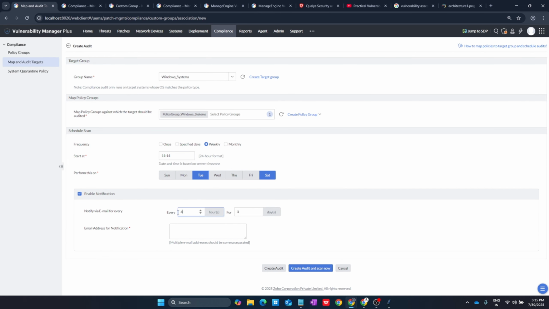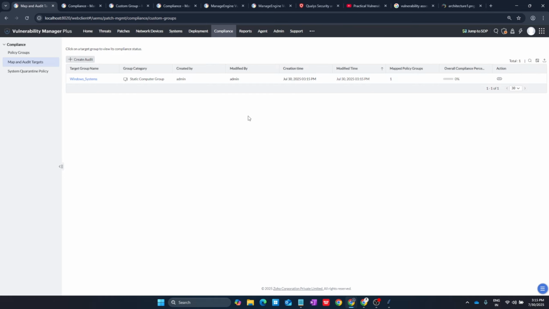Just click on enable notification, give it your email, whatever you want to receive the notification. I will just give it my name. Then just create audit and scan now. It will create this audit policy, and then it will scan it for now.